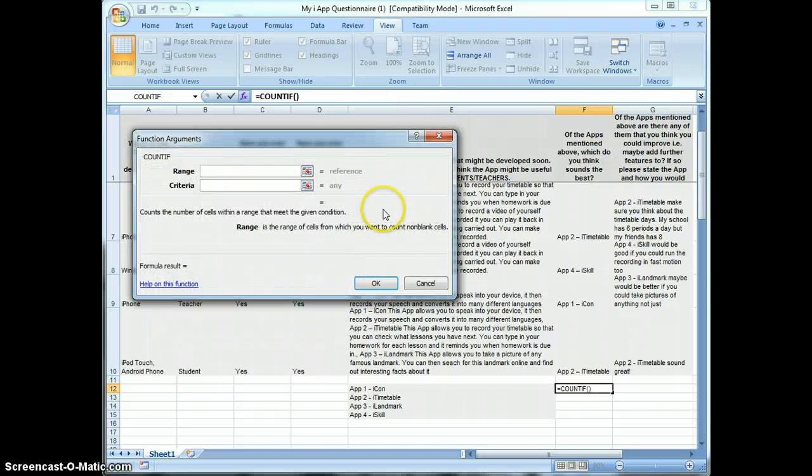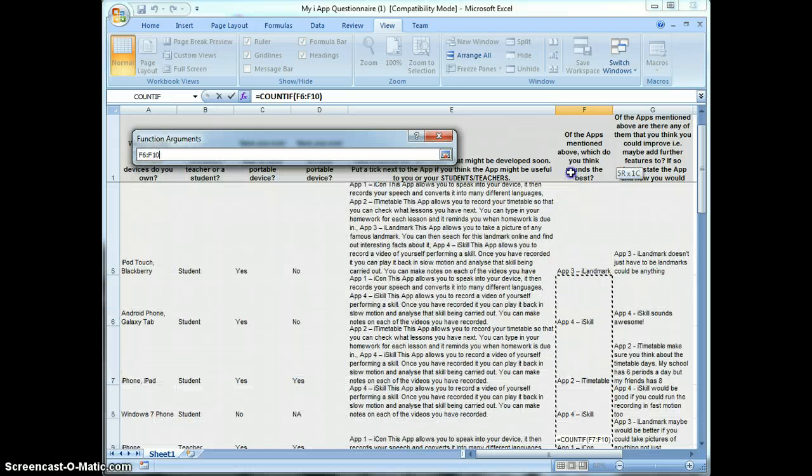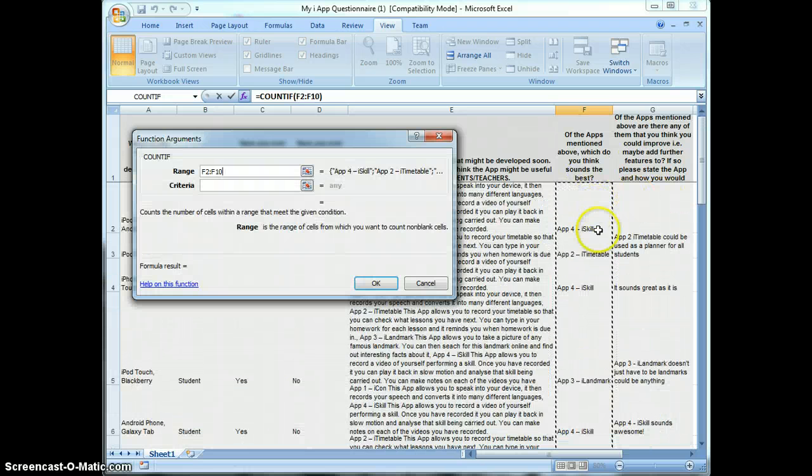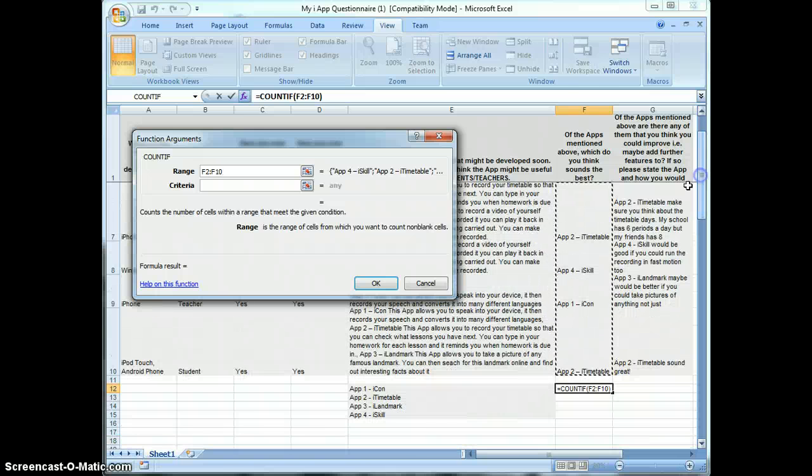And this is really simple to understand. First of all, you need to select the range of the cells that you want to count. So I want to count all of these, all the way up to there. I want to count all of these rows in this column. And the next bit is the criteria. In this cell here, what do I want to count? Well, I want to count that range if it says app1 dash icon. So I'm going to type in app1 dash icon. So I'm going to count all of those cells if it says app1 dash icon, and then press OK.